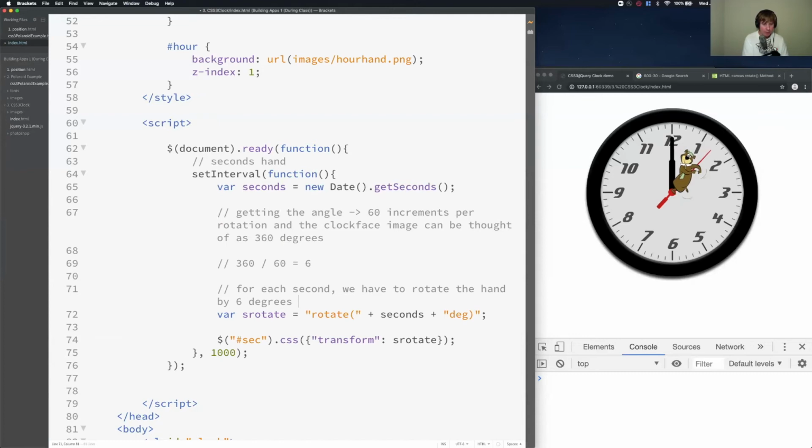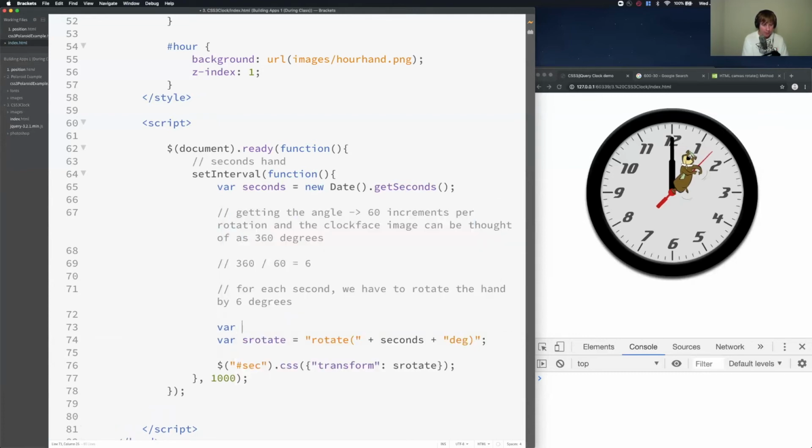So let's change up our formula. I'm going to create another variable called s degree, and that's going to be equal to our seconds multiplied by 6. And instead of applying these seconds directly, we can now apply our s degree. Now, in all honesty, we didn't even need this variable here. We could have just put seconds multiplied by 6.